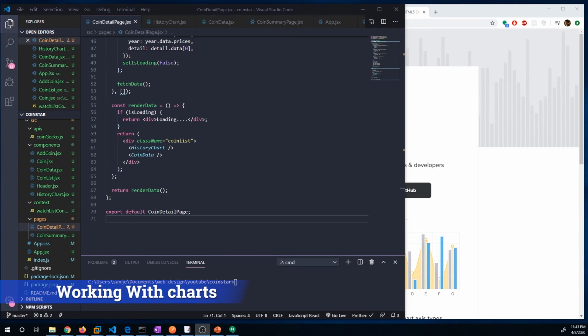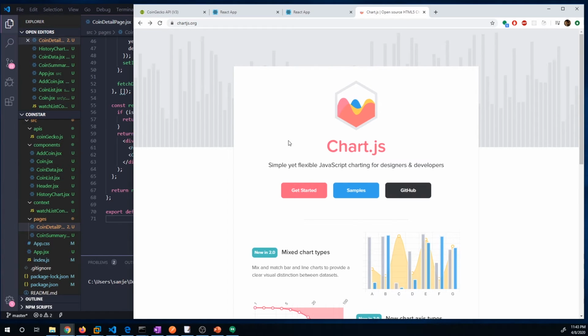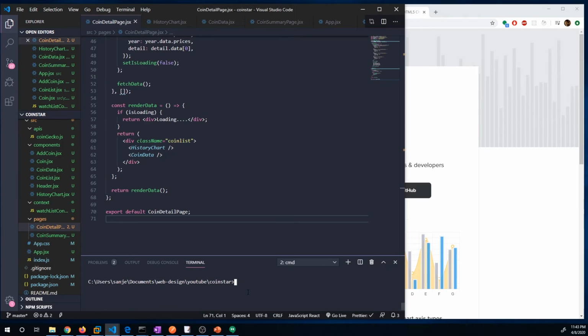Now that we've set up our coin detail page to fetch the interested data, I think it's time we move on to start working with our charts. And for working with charts, there's a lot of different libraries that you're going to use. For this project, we're going to make use of Chart.js. And so we're going to want to install that.